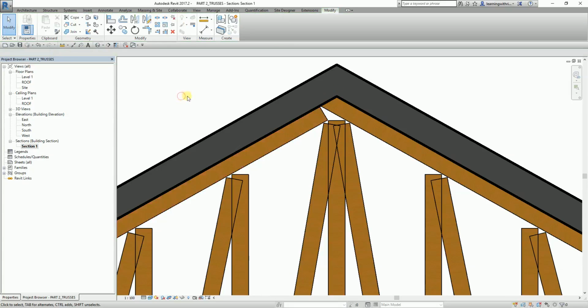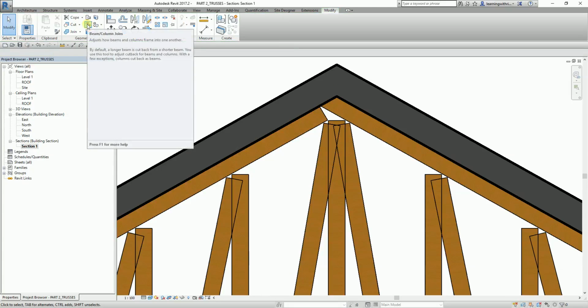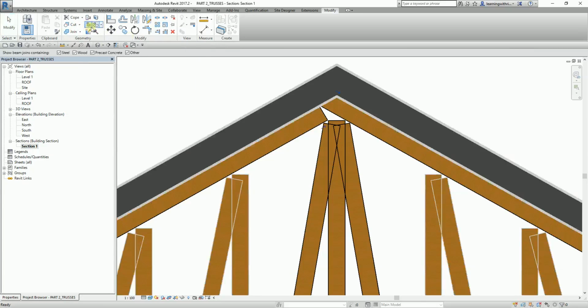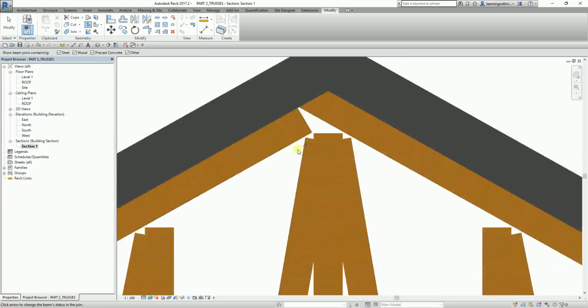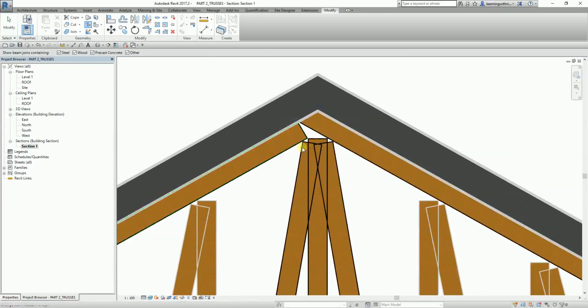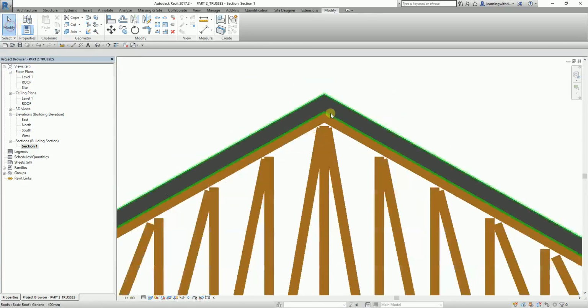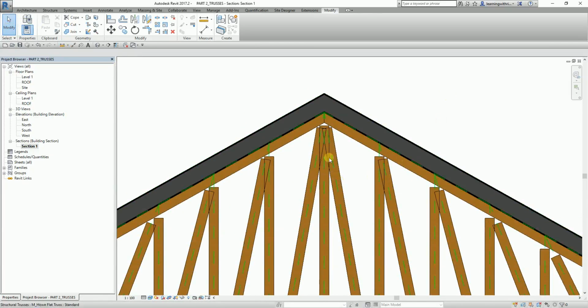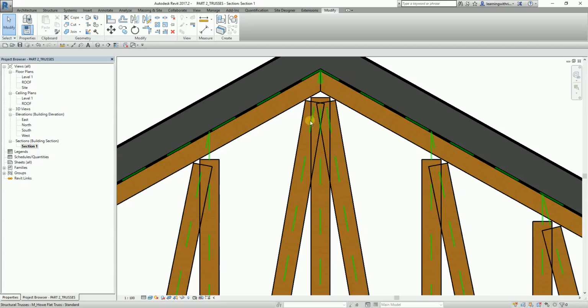Okay, so the next thing that I'm going to do is, I'm going to use this tool, beam column joins. So I select this one. There you go. And then I'm going to click this arrow here. So it will now join there. Oh, let me just lock it. There you go. And then I select modify. Alright. So I'm going to modify now this portion here.